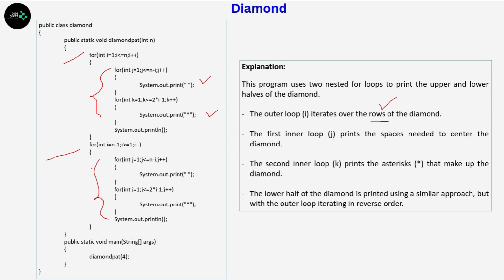The same approach is used in the second part, the lower half. I mean, whenever we print the lower half of the diamond, we can use the same set of for loops but in a reverse order.